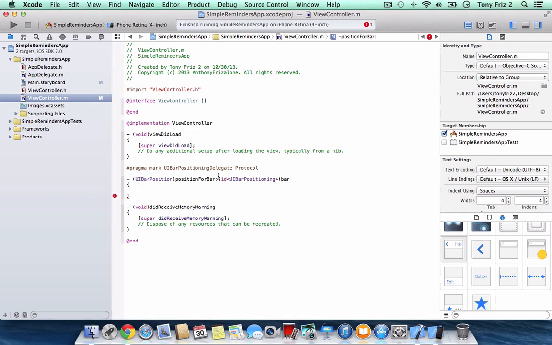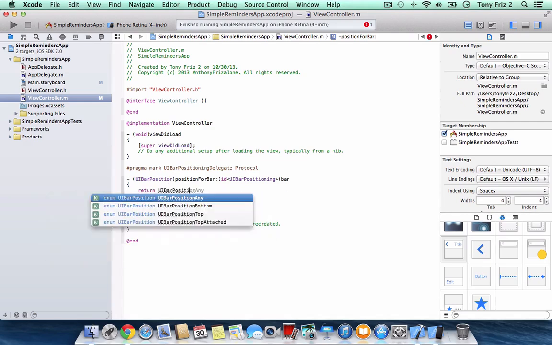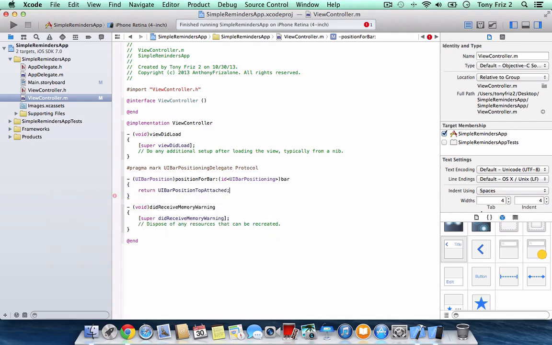In other words, they all know to call this method to their delegate to figure out how they should be positioned. Now, very simply, we can return a constant, and the option we need to use is UI bar position top attached. So we return this constant, the navigation bar sees this constant and knows to extend itself to the top of the screen behind the status bar.